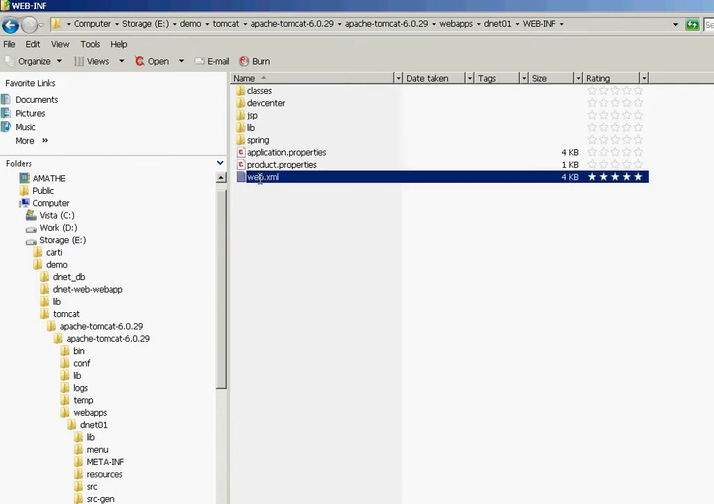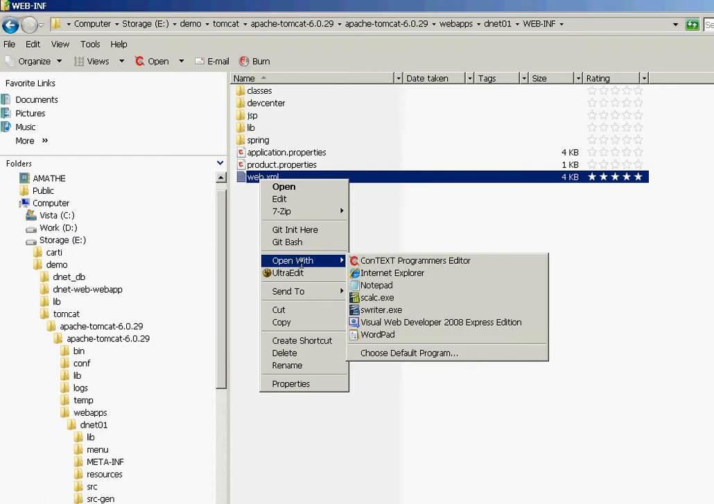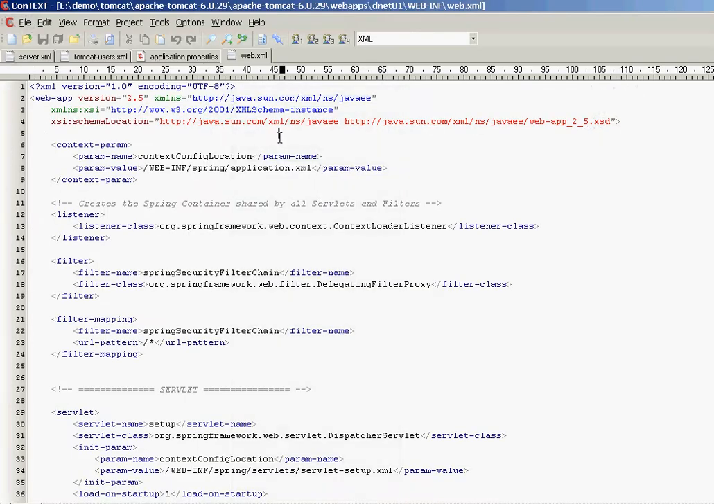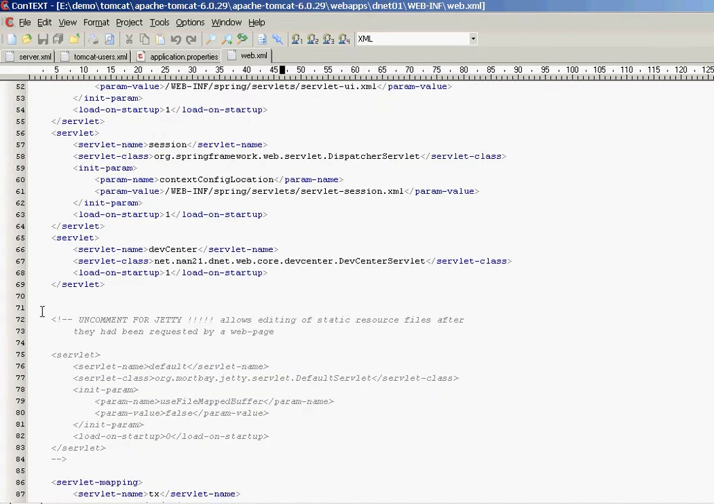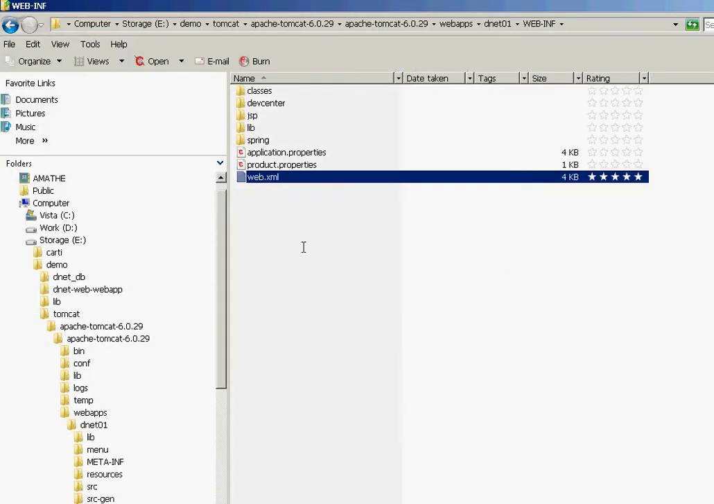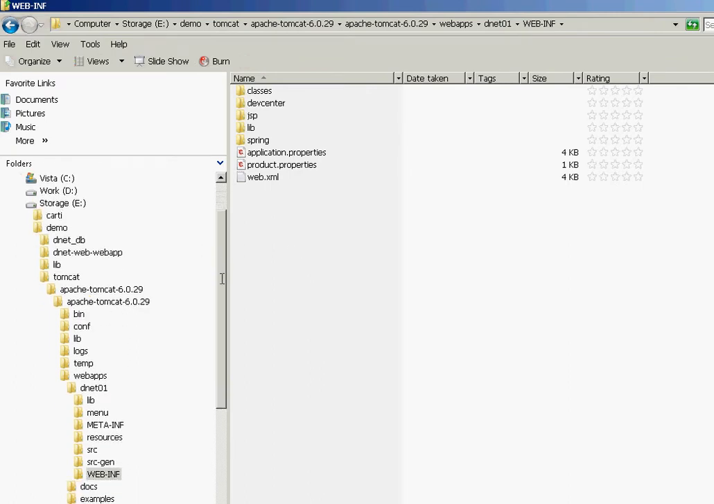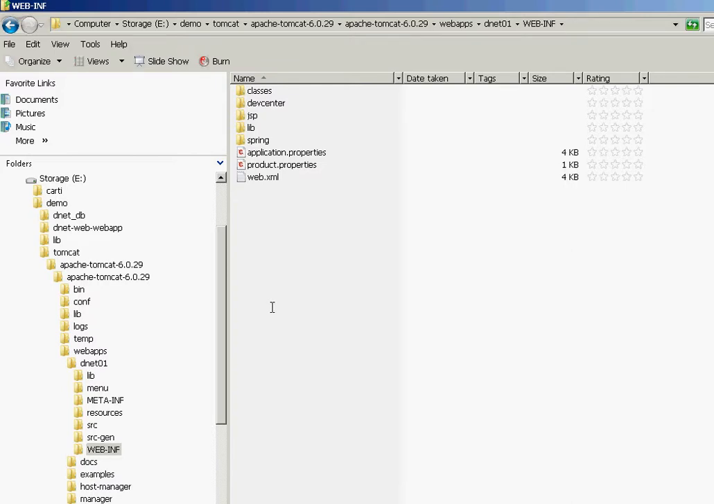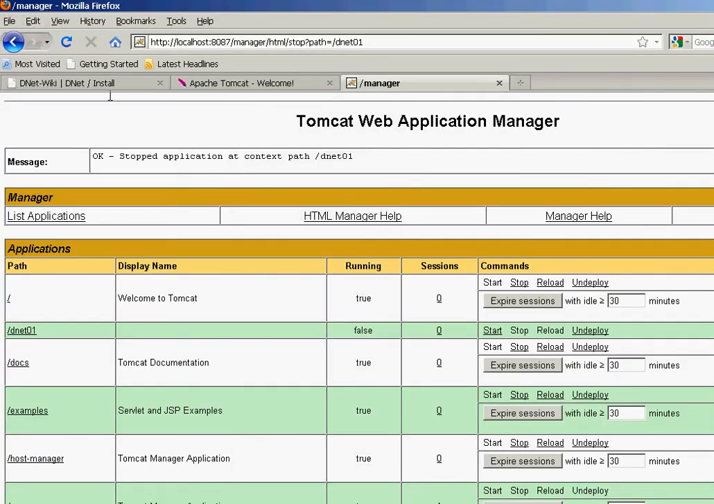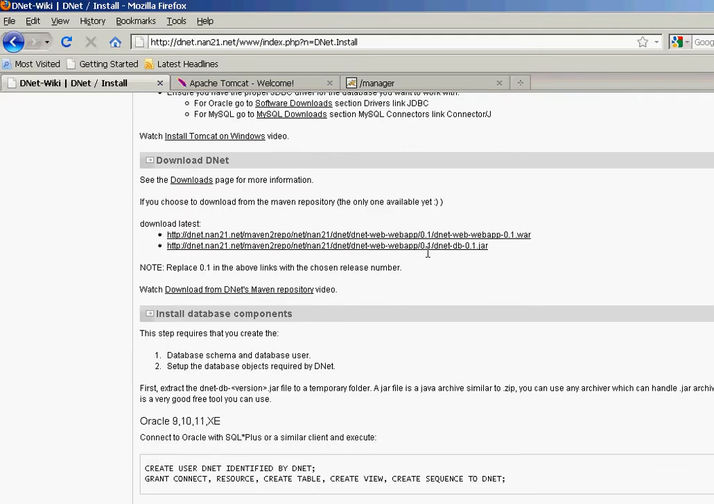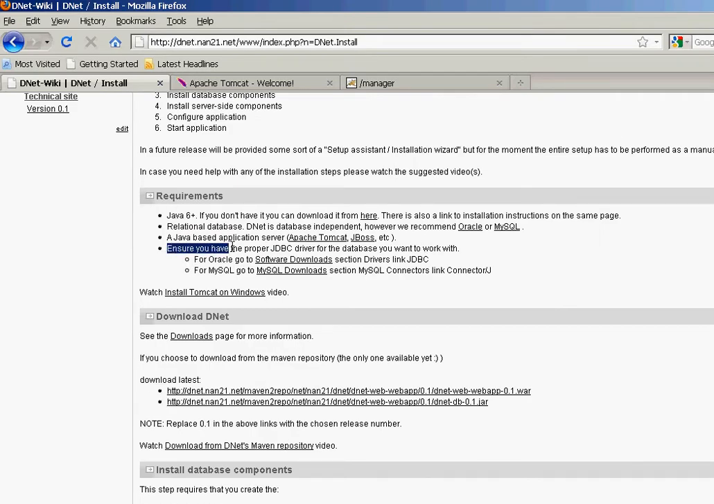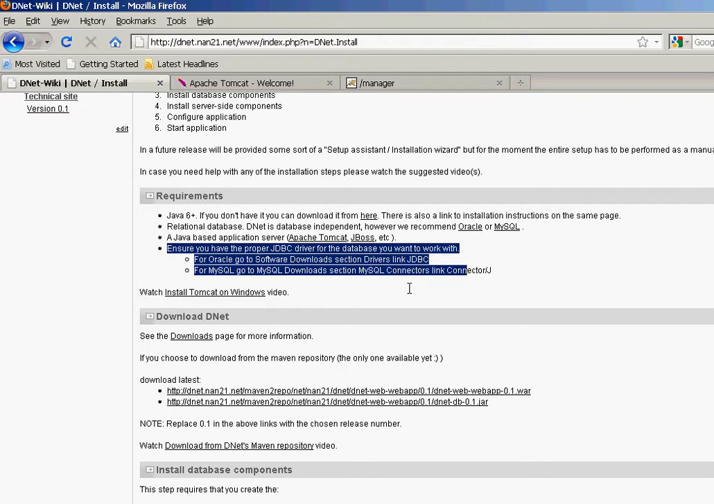Now let's go back to the folder. One thing which might be wise to check: open web.xml also with a text editor and look for this part to be commented. In the case of Tomcat, by default it is, but just to be sure, you can check it. Okay, at this moment we could start the application, but there is still something missing. If we go back here to the installation guide, it says that the requirements are to ensure that you have the proper JDBC driver for the database you want to work with.